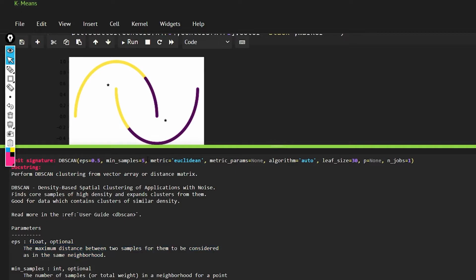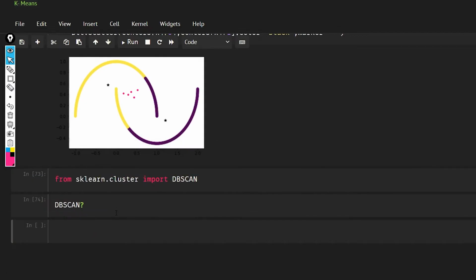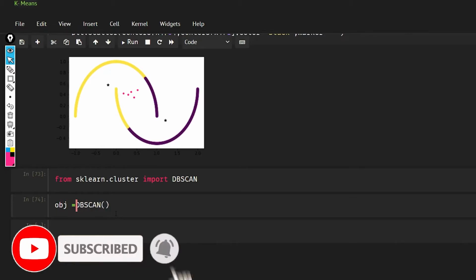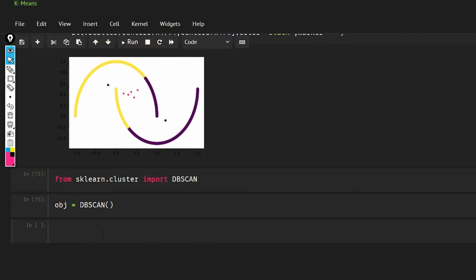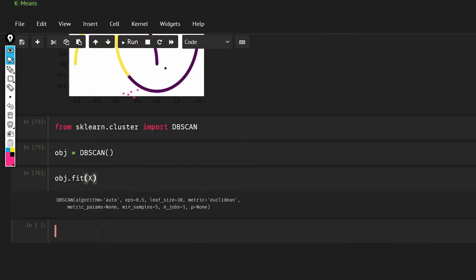And what is the minimum number of samples? For some points to be considered as a cluster, there should be a minimum of 5 samples. So this is what we are going to give. Let's suppose we make the object like this: DBSCAN obj equal to DBSCAN. And then I'm going to do obj.fit, and I have to pass x. Okay, so it has done this.